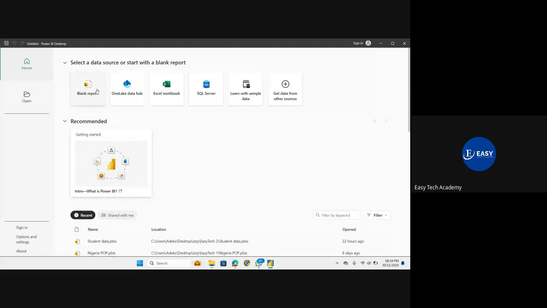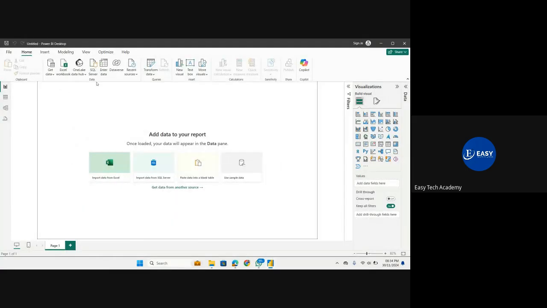We click on blank report. I believe we are familiar with this interface. Power BI is very seamless to download. Just type Power BI Desktop, and you'll be able to download it and install it seamlessly. It's not difficult to download. We can create interactive dashboards on Power BI.